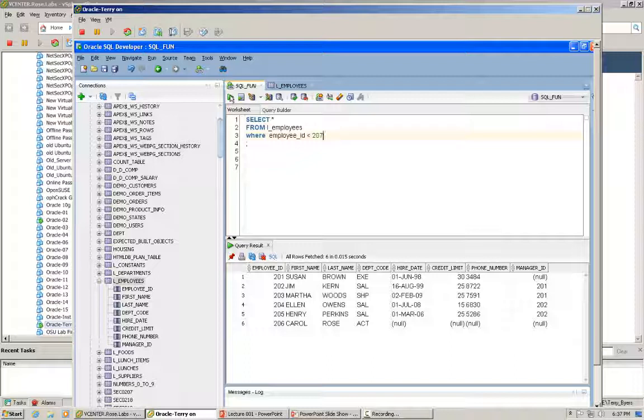One of the big differences between using SQL in Access and SQL in Oracle is that SQL in Access will do a lot for you. SQL in Oracle, you have to know what you're doing. And that's where we're going to start.